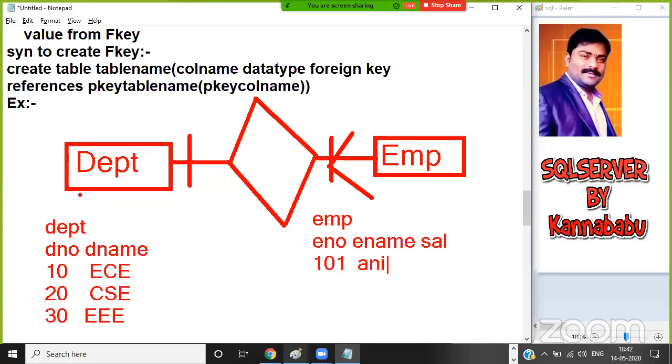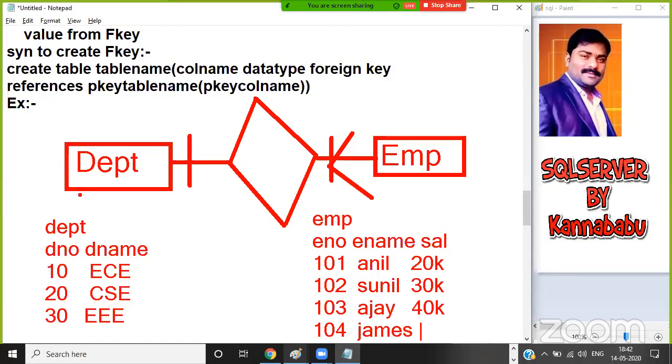Okay? And here I'll give Anil, here 20,000. Here I'll give 102, here Sunil, here 30,000. Here I'll give 103, here Ajay, here 40,000. Here I'll give 104, here James, here 50,000. Now there is a relation between department and employee. One department can have many employees.